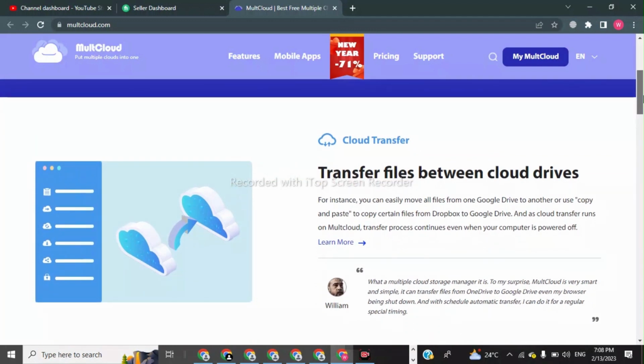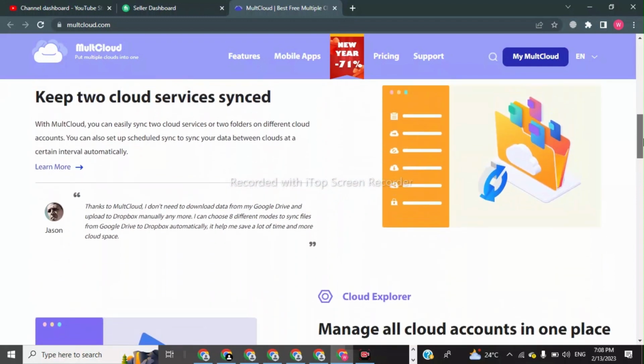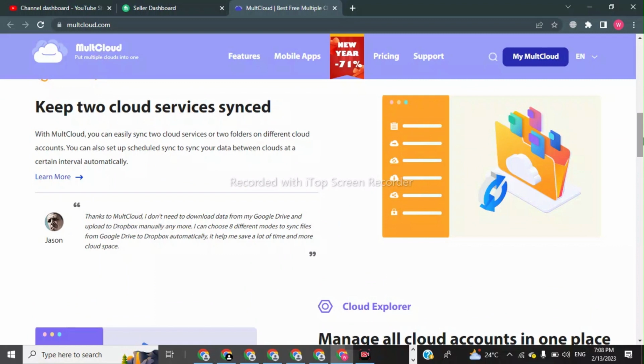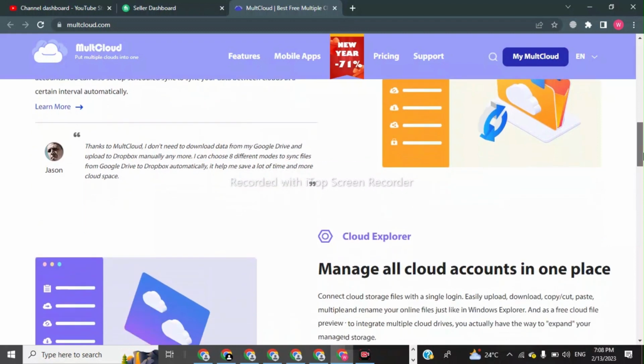The first feature is cloud transfer. Cloud transfer includes transferring files between cloud drives. The second feature is that it keeps two cloud services synced. With MultCloud, you can easily sync two cloud services or two folders on different cloud accounts. You can also set up a scheduled sync to sync your data between clouds at a certain interval automatically.